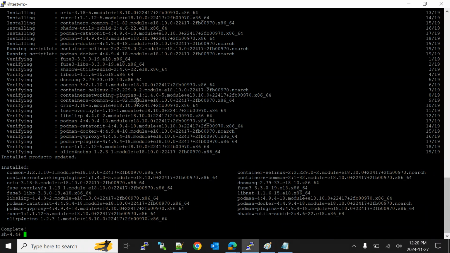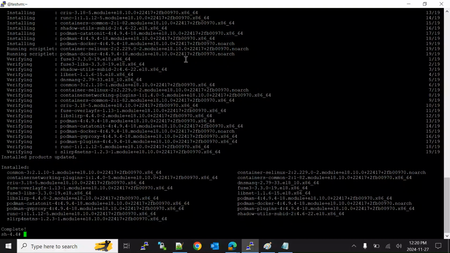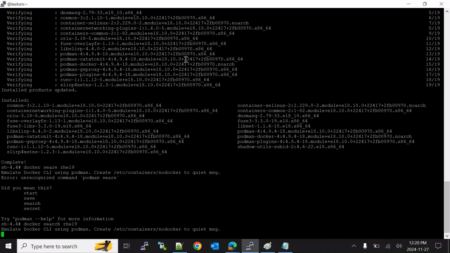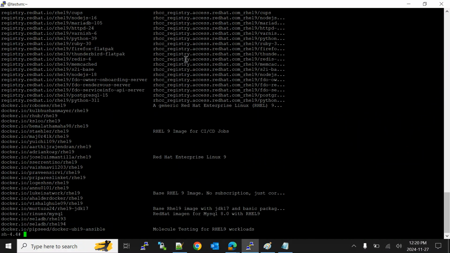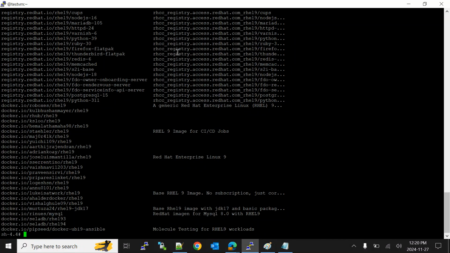So let's do this in our lab. We already have Docker installed. Now the first command to search an image is docker search rhel9. So it gives us already inbuilt Docker images, RHEL images with various software, and like this one is installed with Python. Okay, so let's go with this image.